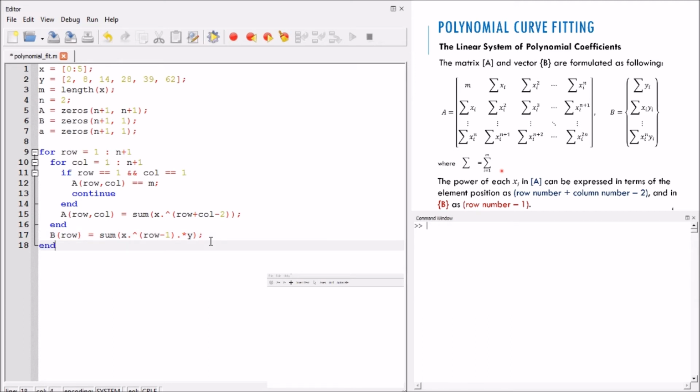Finally, we end the loop of the rows, and we say that a small goes to A capital backslash B capital, which will yield the solution. Now this is the code. Let's save this file and try to run the code in the command window and see the results.